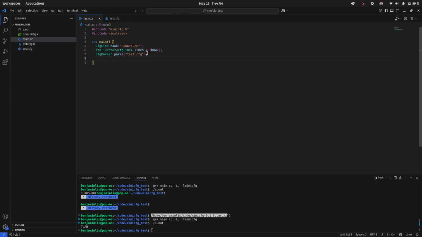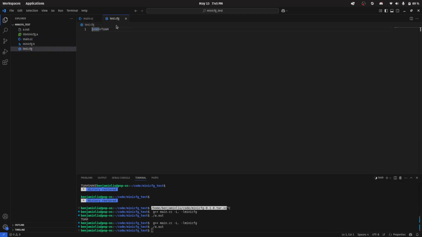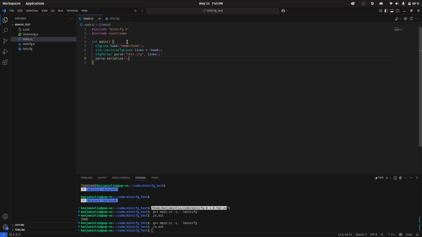Alright, so now let's pass in lines. Make sure to clear the file. Well, the API does it itself, but you never want to serialize into a file that isn't empty, because you could risk data loss. Alright, so let's run serialize and check it out. And a.out, and the previously cleared file now has hawk equals Tua.